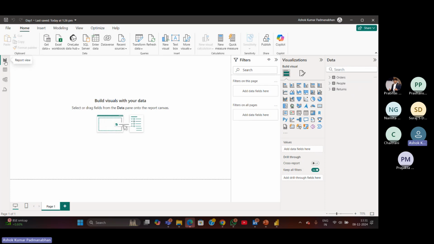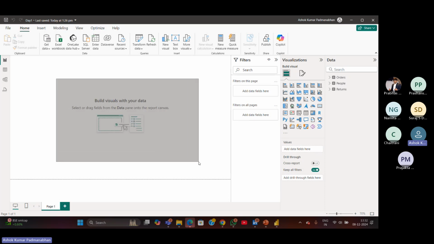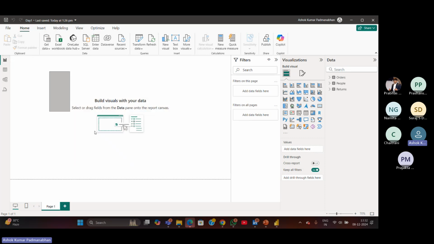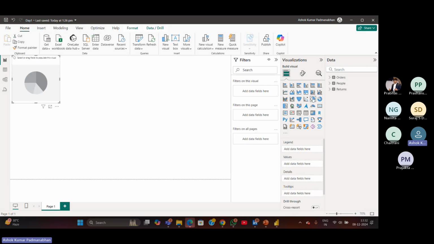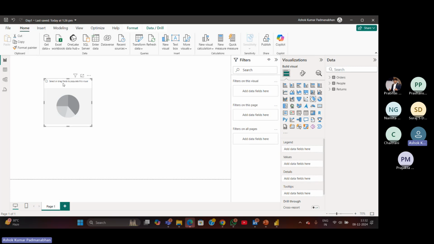Now, when you come to the extreme left, you can see the report view. This is the report view. On the right hand side, where I'm blocking it here, this is called the report canvas area. When you click on it, you can see the canvas area. You have the visualization pane with various charts available. When you click on a particular visual, it is automatically placed above the report canvas area. This is called a report tile. You can click on the visual and move it anywhere around the canvas area.